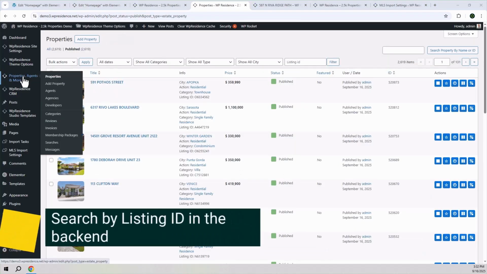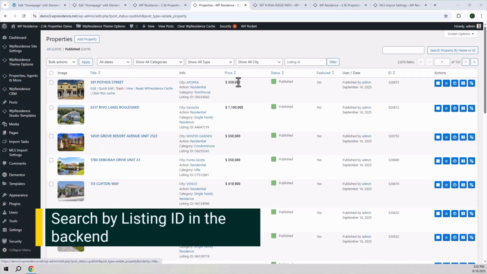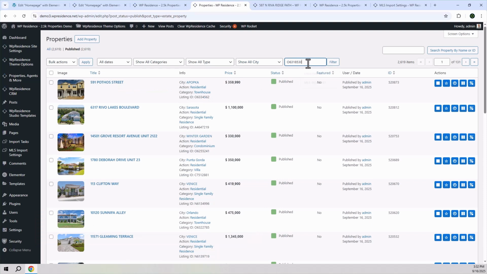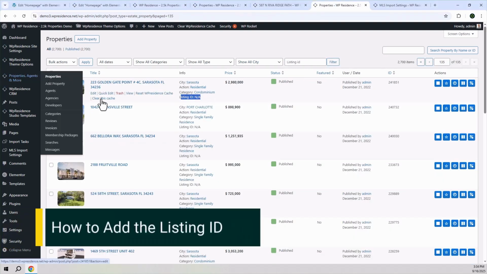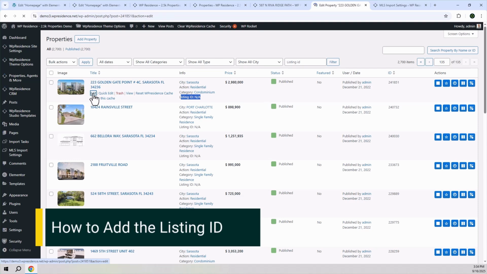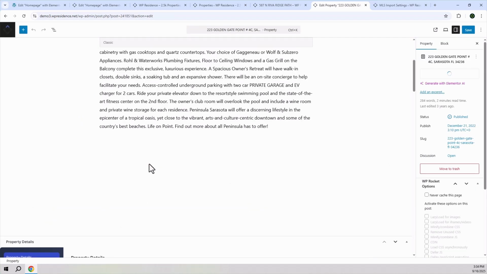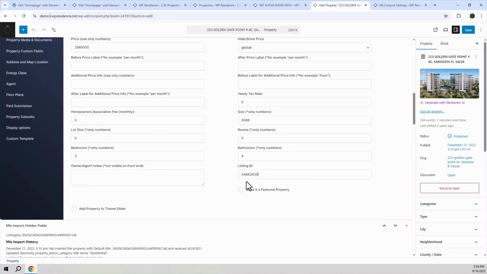It also allows you to search the properties in the WP dashboard by listing ID when this value is filled in. Here is an example of how you can do this search quickly. Using the listing ID field is very simple. You simply edit the property and you fill in the listing ID field. Once filled in, this ID will be used instead of the standard property ID in all compatible areas.